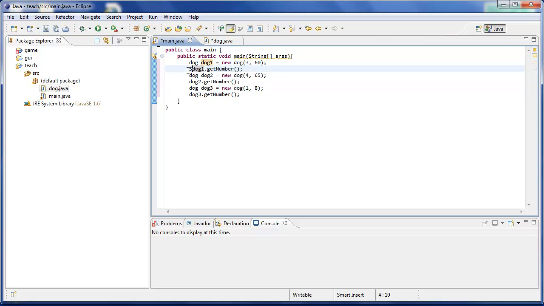Sorry, I just missed something. We need to print out this, so yeah, sorry about that. I'm just going to copy this, paste that, and there. Now we're going to print it out, and it should be 1, 1, 1.